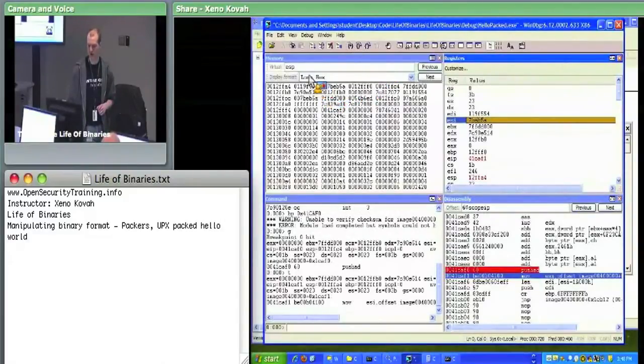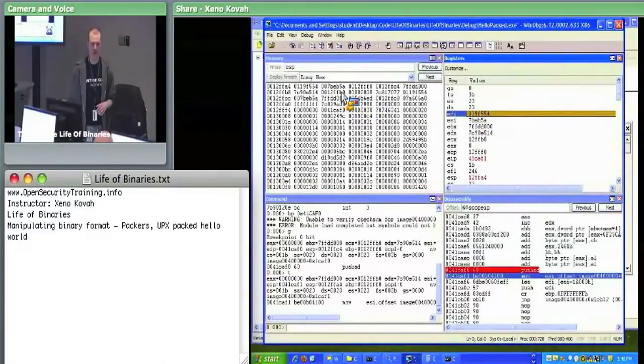And so I can see, for instance, 119F554. That looks like my EDI. I can see 7BEB5A. That looks like my ESI. I can see 12FF0. That looks like my EBP, etc.